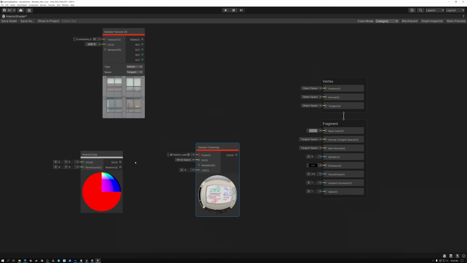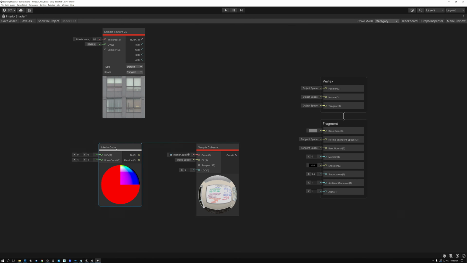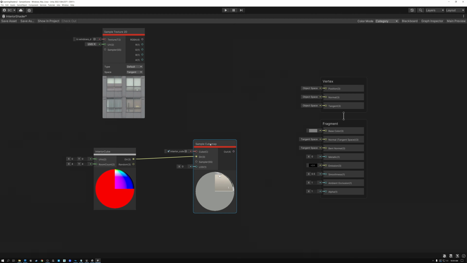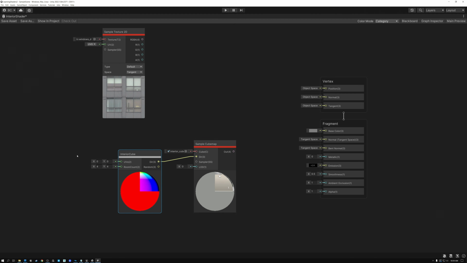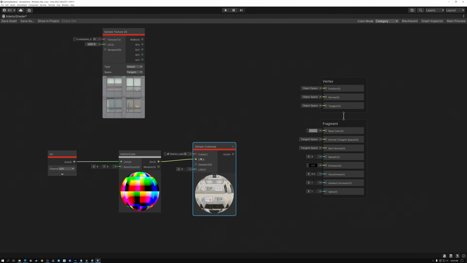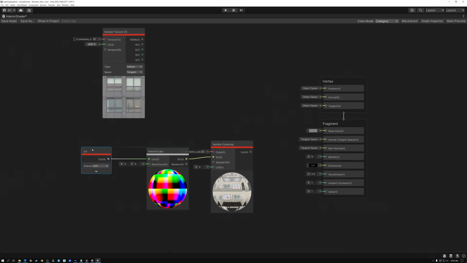So I want to sample my cube map texture with the results of my interior cube subgraph. So I'm going to grab the dir output here and wire that into my incoming dir port on my sample cube map. And I also need some UV coordinates for this. So I'm going to type in UVs and bring in my UV node and connect that up to my input port for UVs. And now you can see I'm getting something that starts looking like an interior. Let's open up our previewer and take a look at what it looks like.